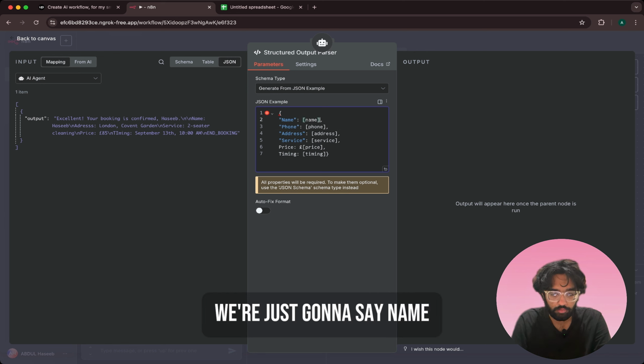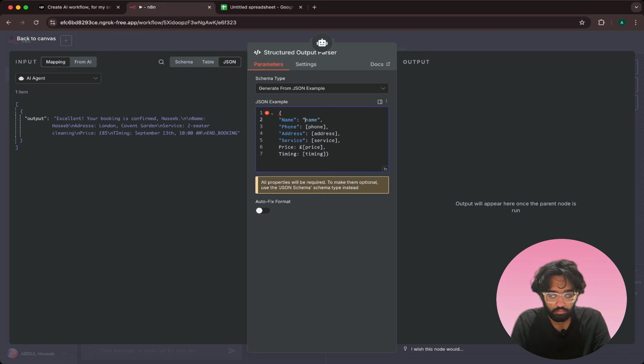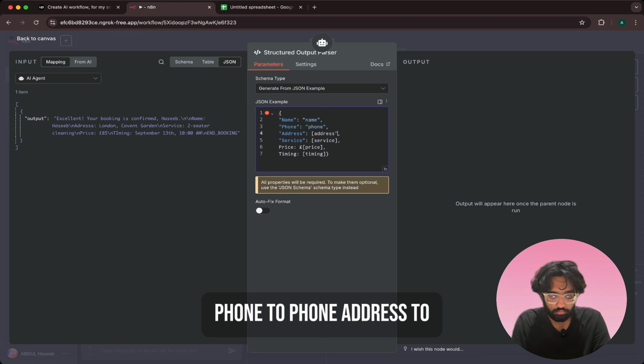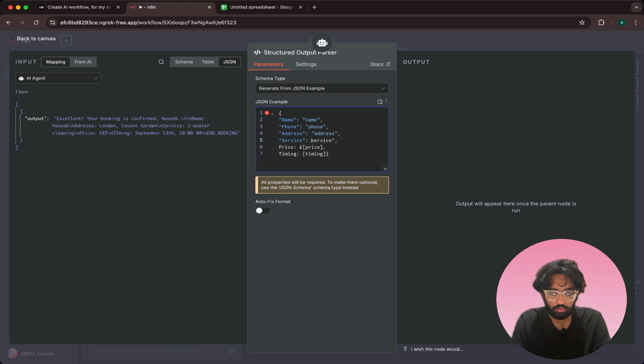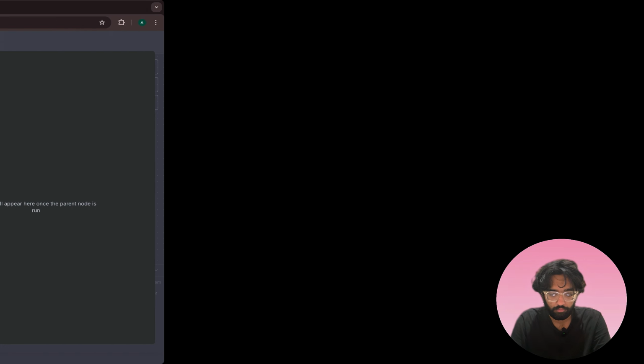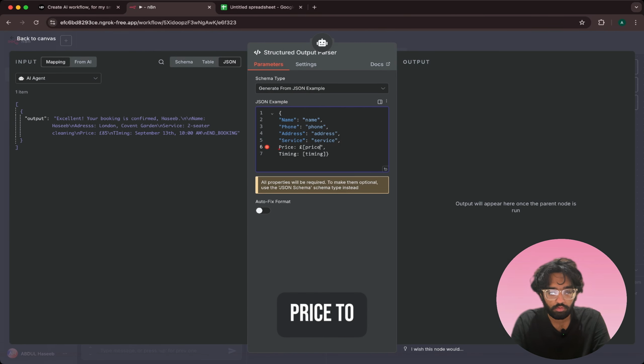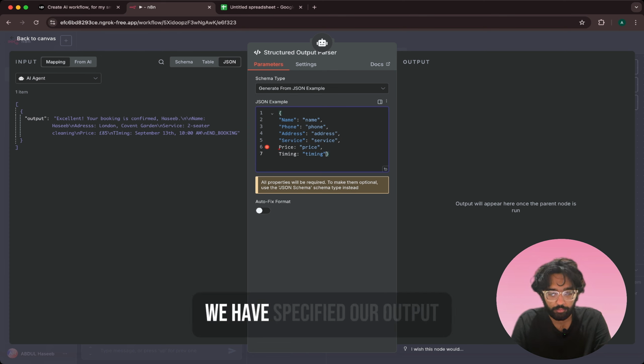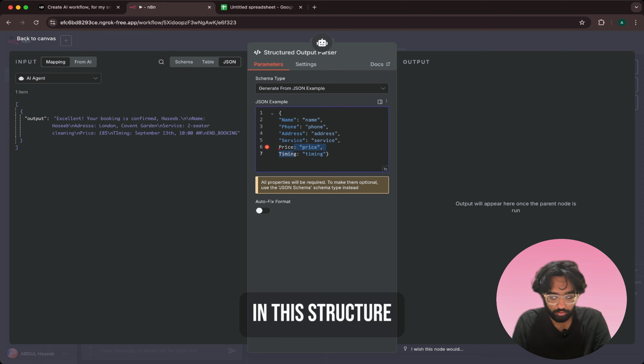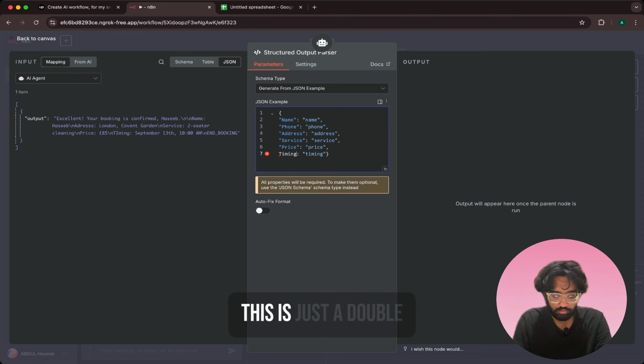We're just gonna say name to name, phone to phone, address to address, service to service, price to price, and timing to timing. Okay, so we have specified our output in this structure so that we can get everything properly. This is just a double check to see if everything is working for us or not.